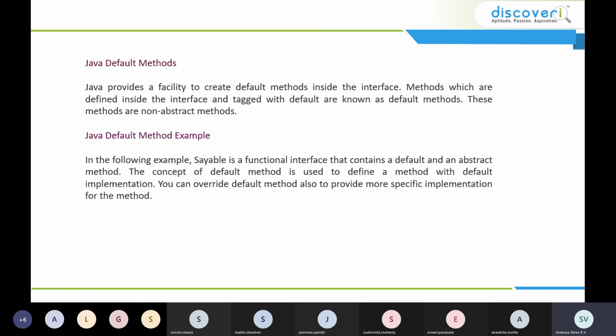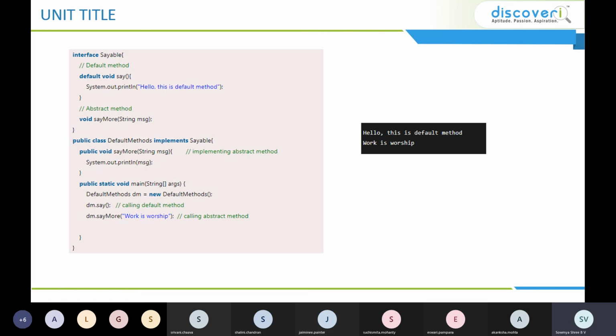In the following example, you have a Sayable interface, where you have a default method say, where the implementation is done here itself. This is called a non-abstract method, or we'll call it a default method. Then we have an abstract method like sayMore, where you'll be mentioning the class.